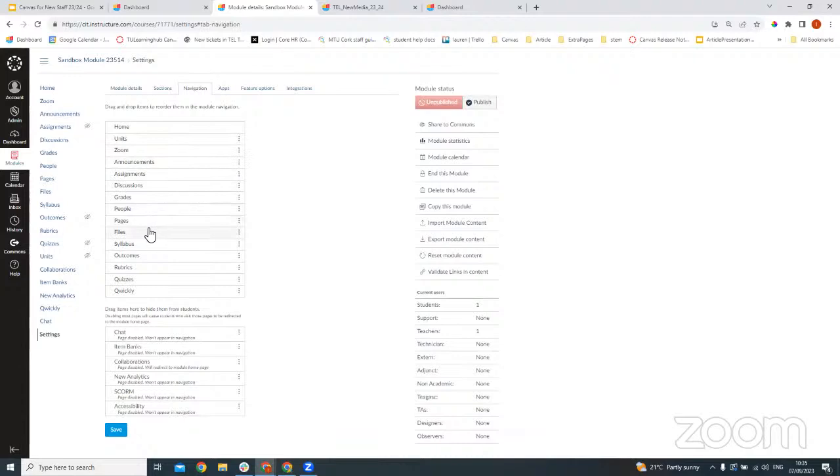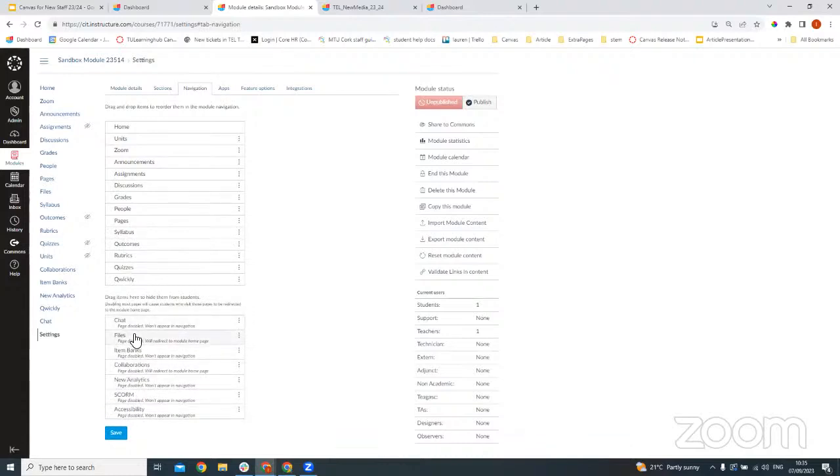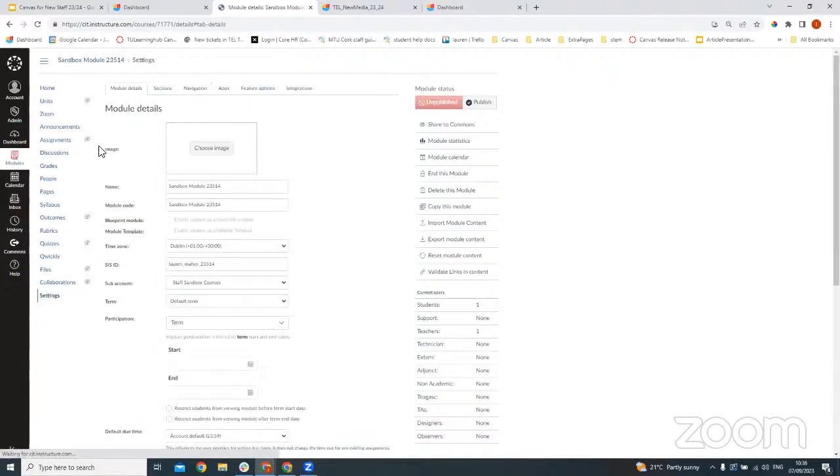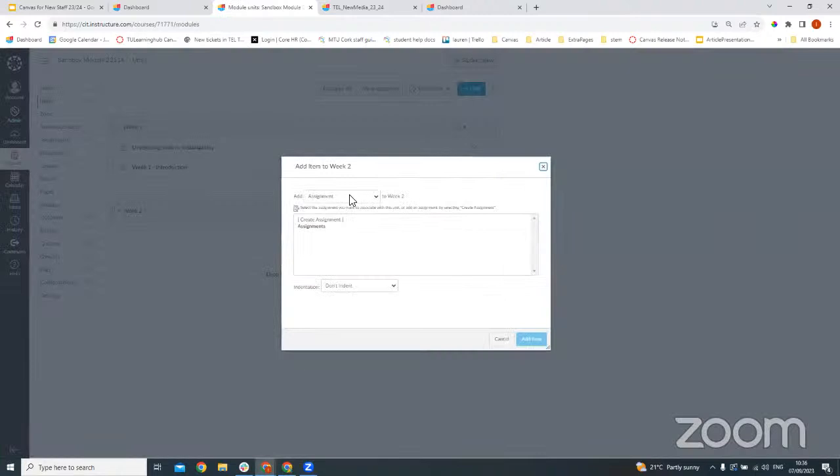So again, there's a lot of things. What I like to do, or what I recommend people do, is take this files section out so that students can't see the files. And then if I have files that I want them to see, I go to my units and add it here. So I can add this file.